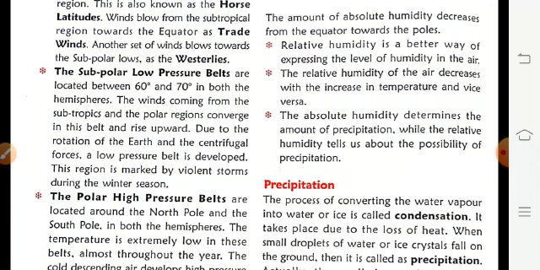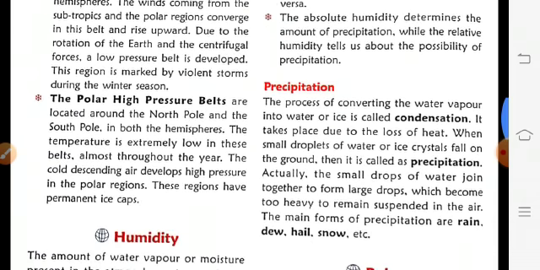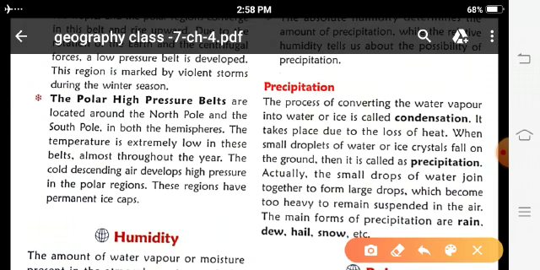The winds coming from the subtropics and the polar regions converge in this belt and rise upward due to the rotation of the earth and the centrifugal forces. Now third is the polar high pressure belt, located around the north pole and the south pole in both of the hemispheres. The cold descending air develops high pressure in the polar regions of the north pole and the south pole. So these regions have permanent ice caps.